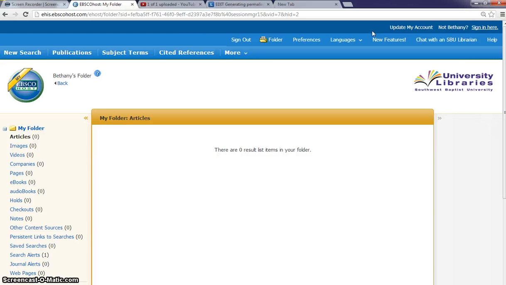One thing to keep in mind is that a lot of the folder options are typically available through EBSCO databases. There may be other databases that provide that opportunity, but the steps that we've outlined here today are specific to EBSCO databases.